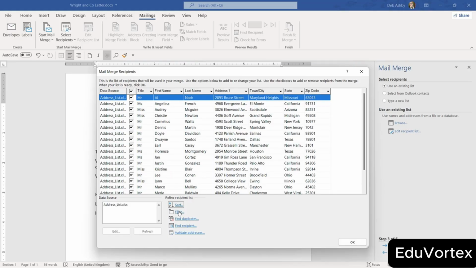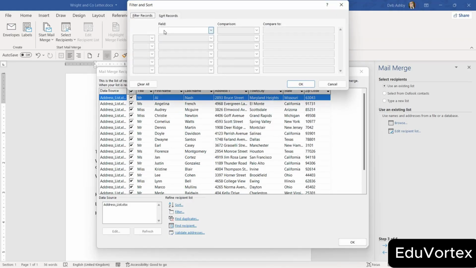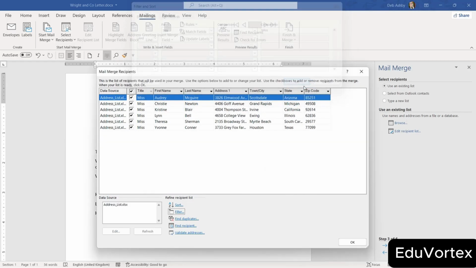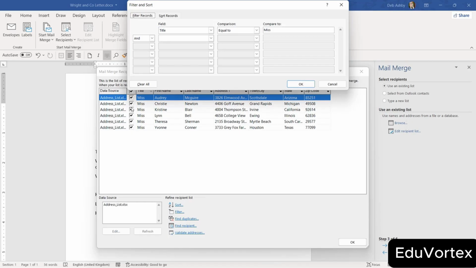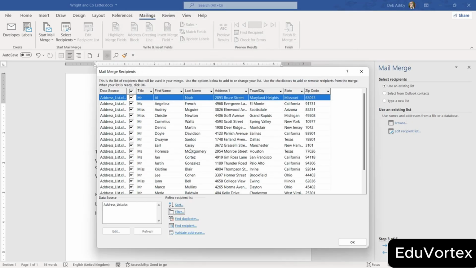I can even apply a filter to my list. So maybe I just want to send this letter to everybody with the title Miss. Something like that. And if I click on OK, those are going to be the only recipients included in my mail merge. Now I don't want to do that, so let's click back on filter and say clear all and OK to put that list back.